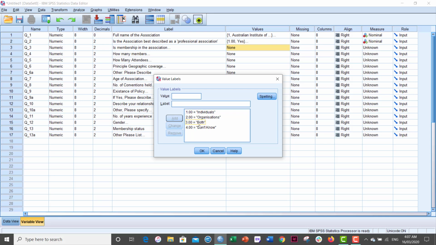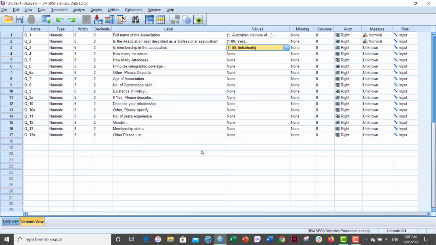It can make things easier in the long term. I'm just going to hit OK to that. Our next question there, before we move on, we'll change this measure to nominal. There we go. Question 4 is looking at how many members. So we won't have values for that, but we will change this to a scale. Same with how many attendees.